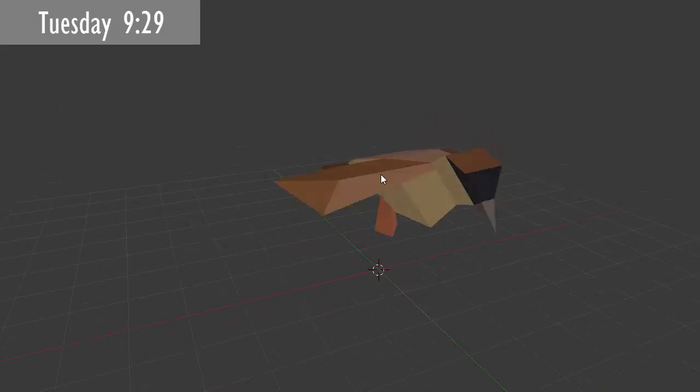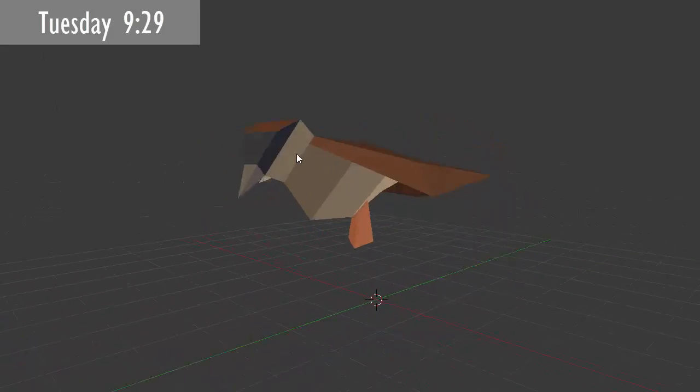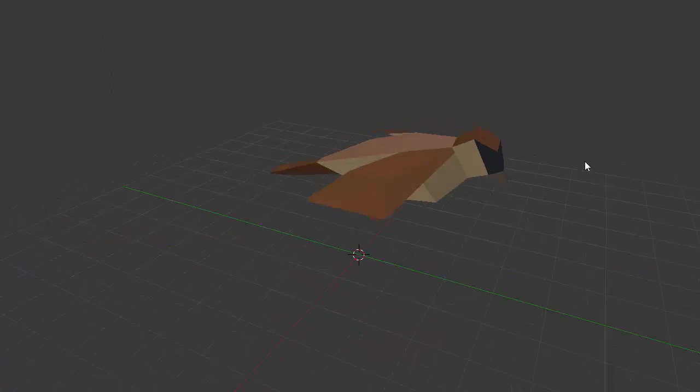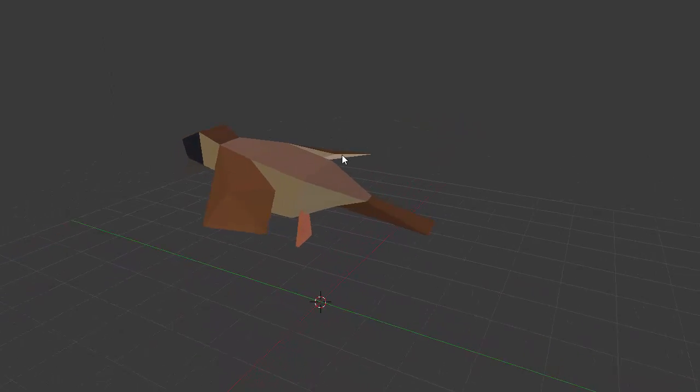To start off the day today, I've been creating one more bird model, as you can see here, and now I'm going to start creating all of the younger versions for the birds, and then I'll start adding them into the game.